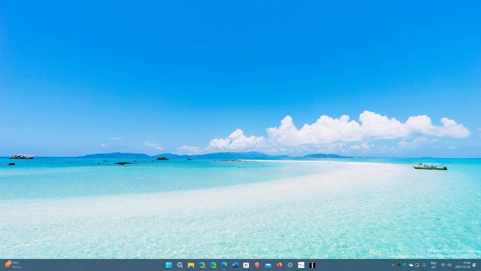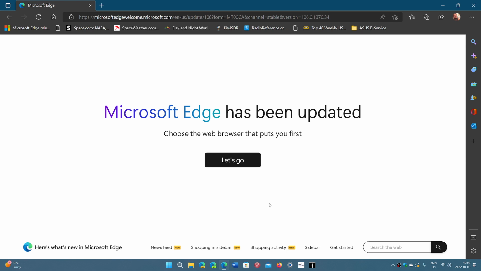They do have a security bulletin with it that fixes one flaw, and I'm not sure that it actually updates yet with the flaws that were fixed on Friday. So there might be another update this week that fixes more security flaws. It also has this new welcome page now. Microsoft Edge has been updated. Choose the web browser that puts you first, with the Let's Go button.